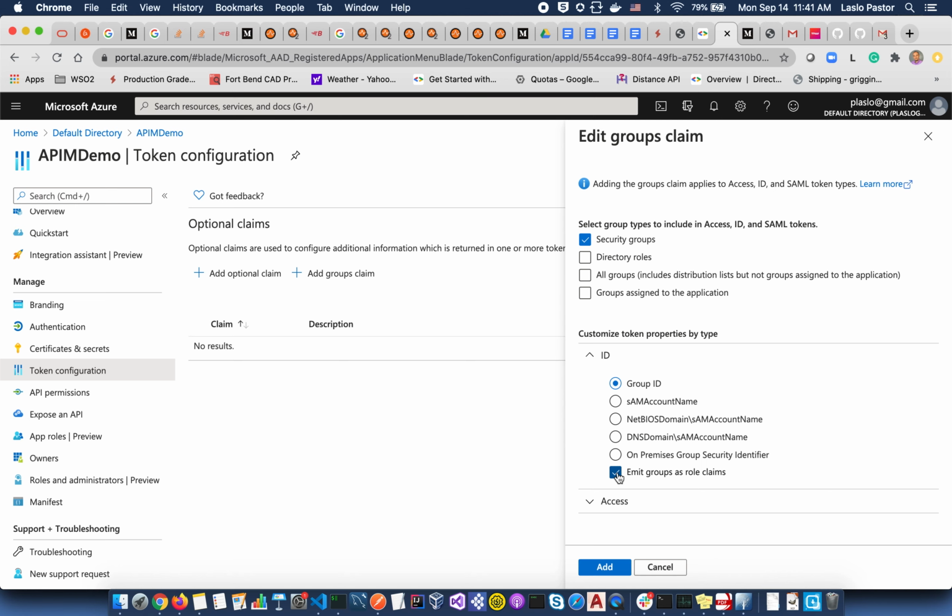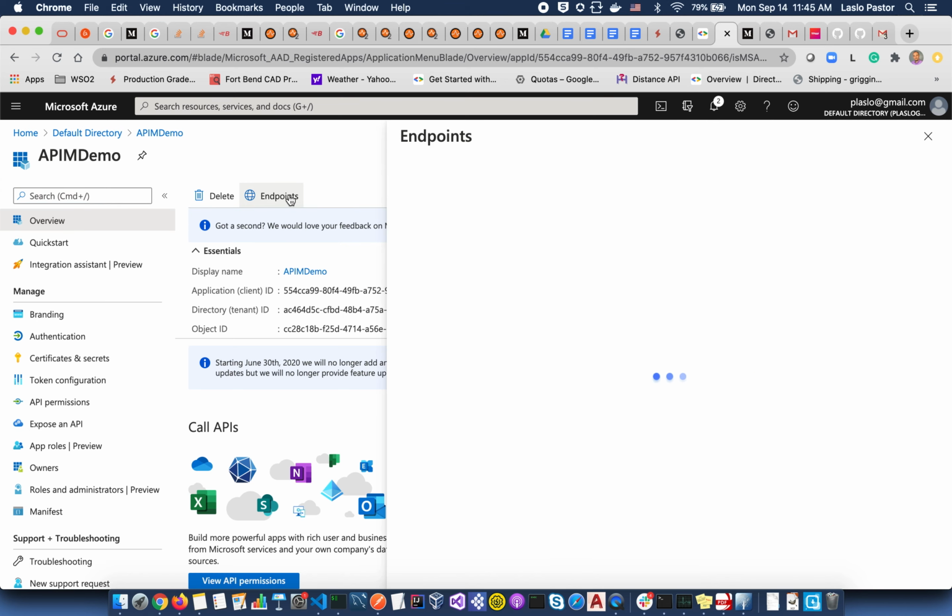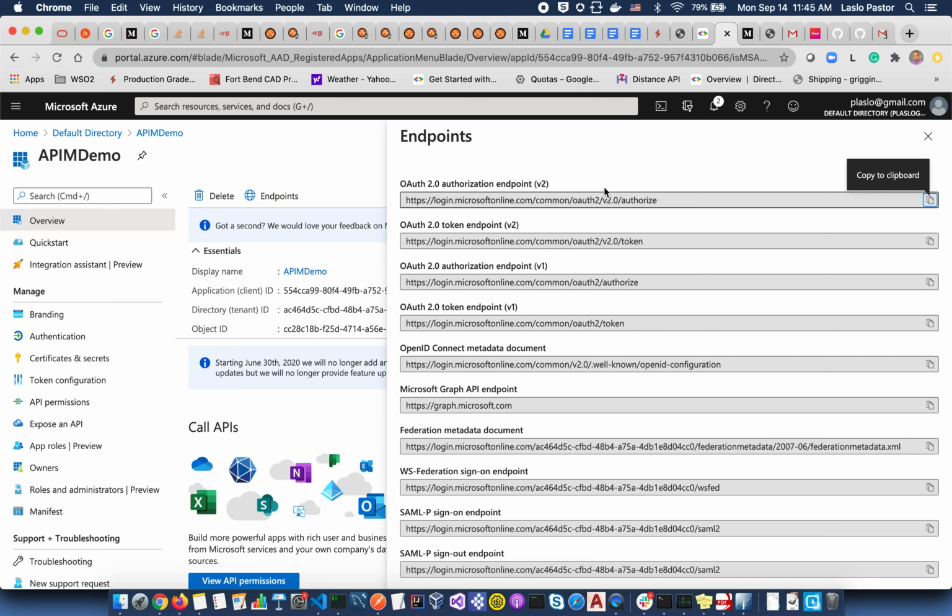Before we go to the WSO2 settings, mark down the application endpoints. Go to the Overview page of the Azure application and click the Endpoints button. This will pop up a side window with all the necessary endpoints of our application.